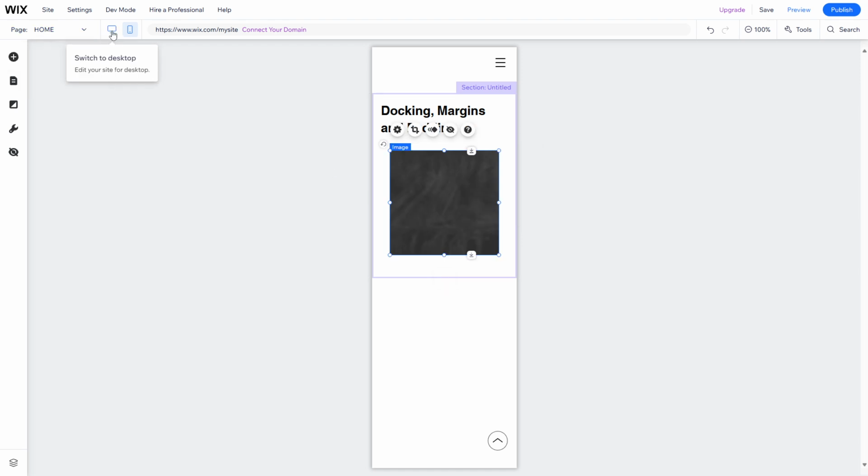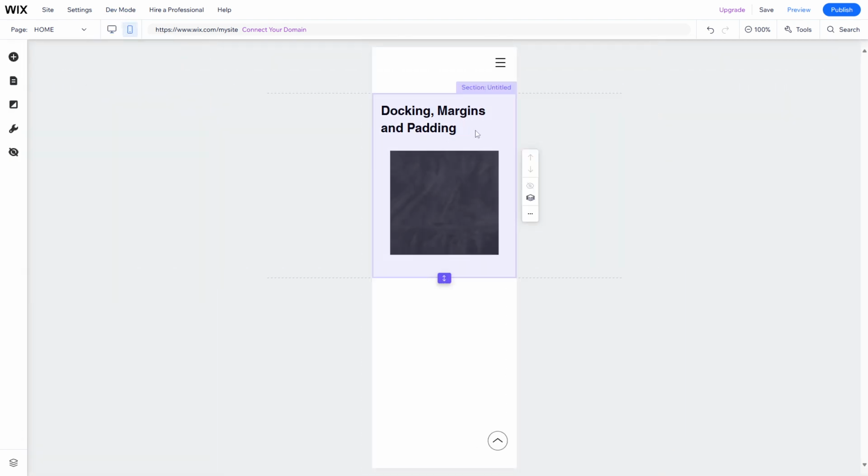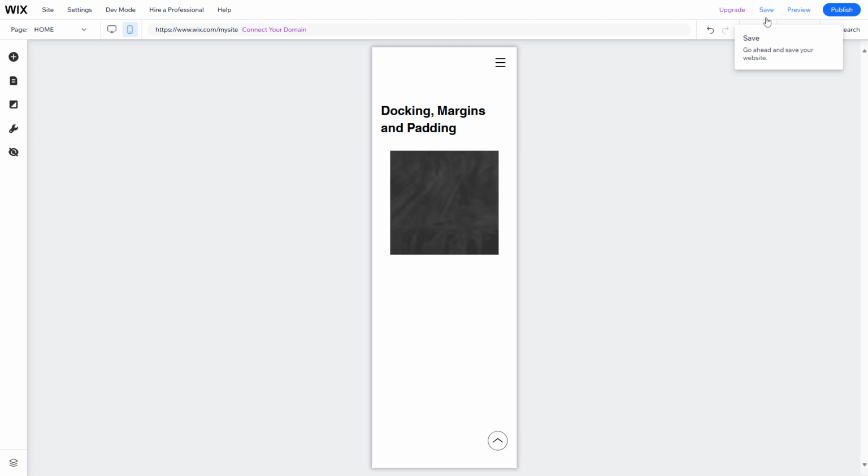And there you have it. A comprehensive approach to using docking, margins, and padding for responsive design in Wix Studio. By following these guidelines, you'll ensure your website not only looks great, but provides a seamless user experience across all devices.